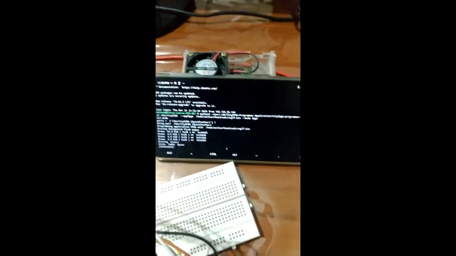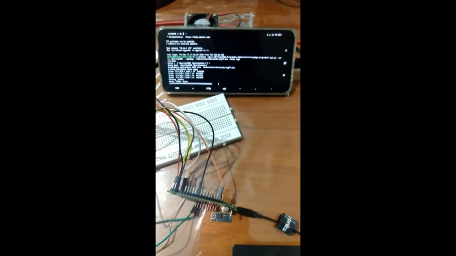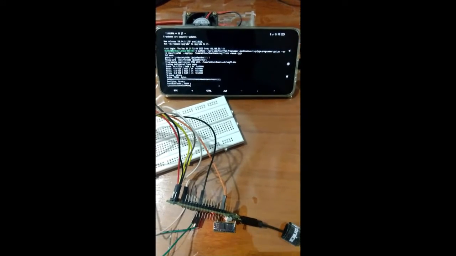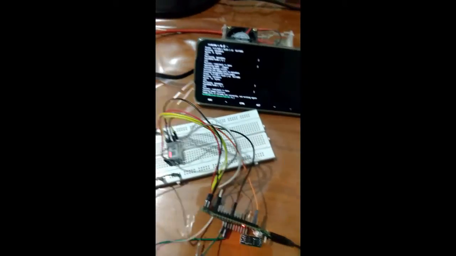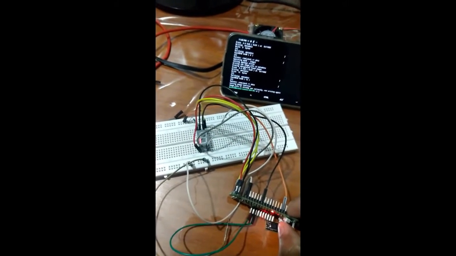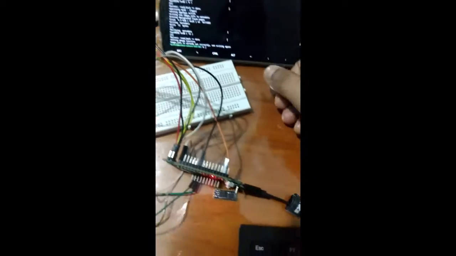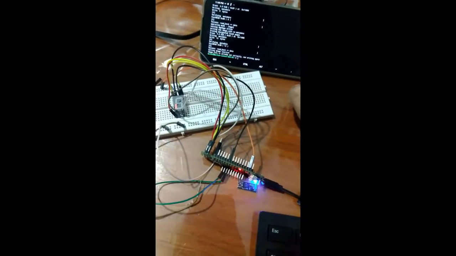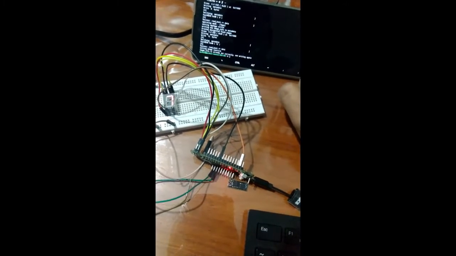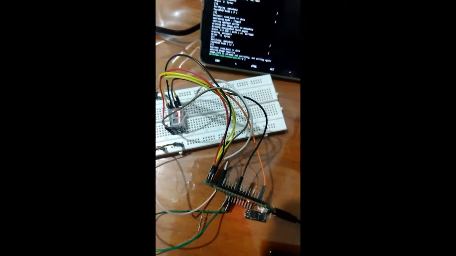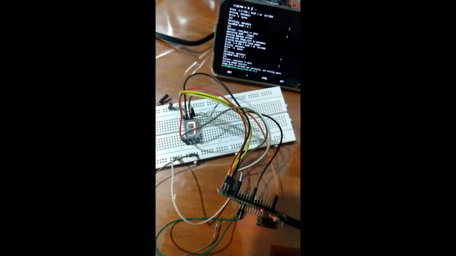Let's see. Okay, there you go. It's flashing. Verifying. So we are done. So let me just reset this board here. So we have reset the board. Let's see what happens on the 7th segment. Okay, there you see. So we wanted to put 7 here.